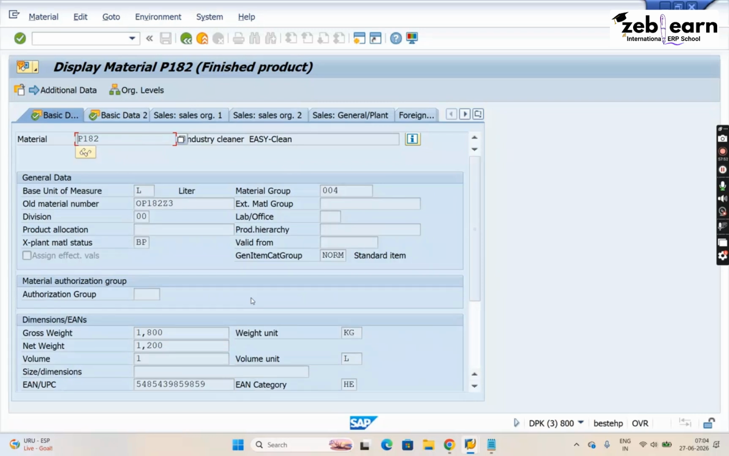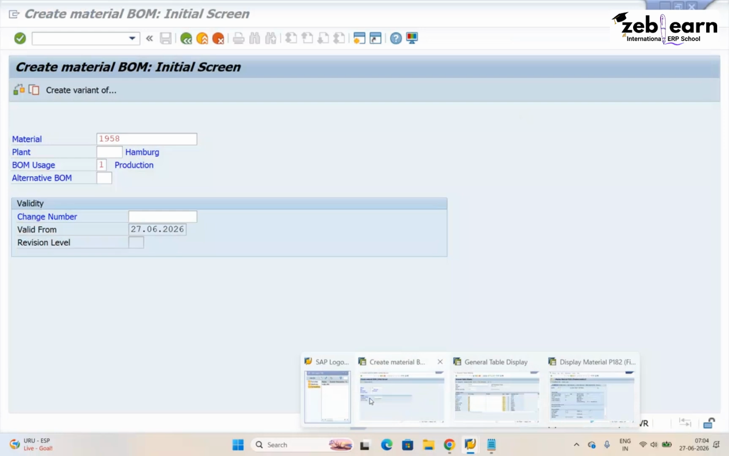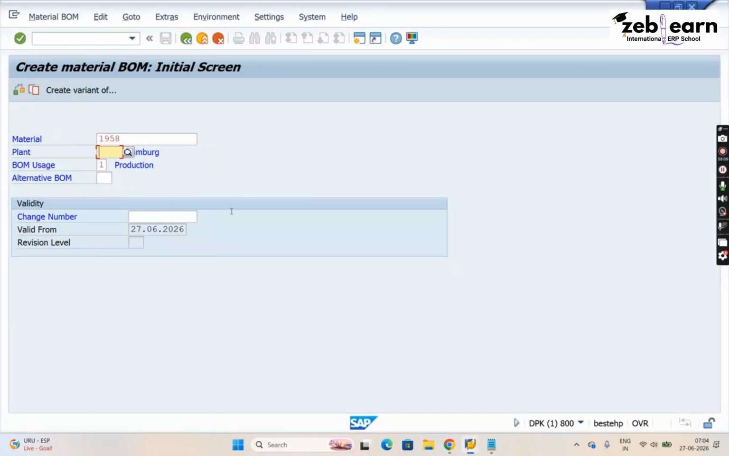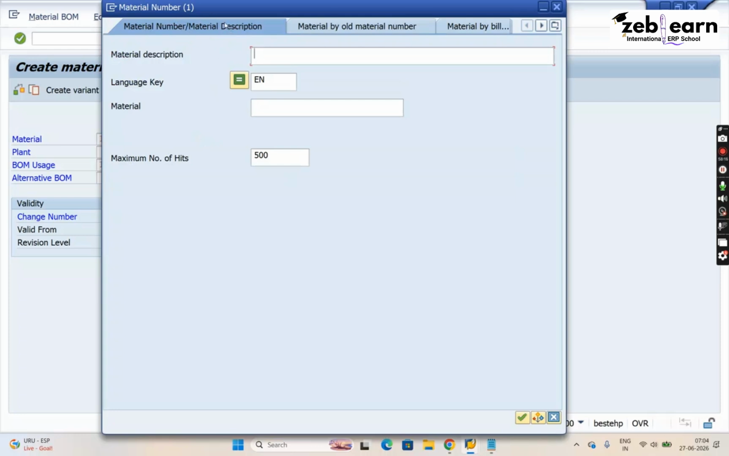So this will give you the basic information about that material. Not only basic, all information about that material you can find out. So that is another way, by going to MM03. But also within the BOM option there is one option. When you want to select any material, don't go to the material number or material description. Go to another option.